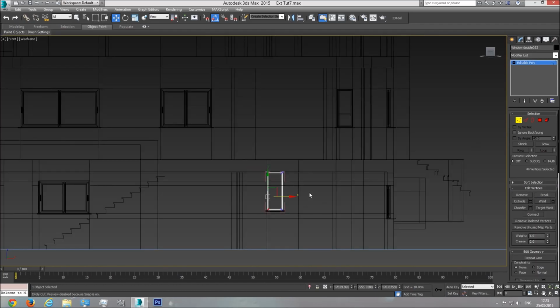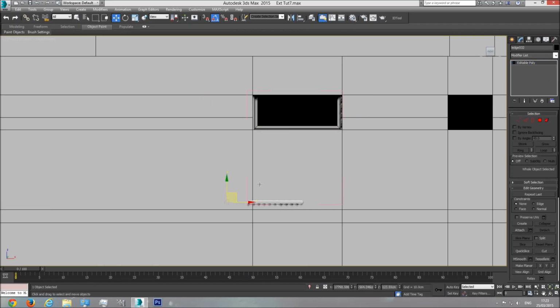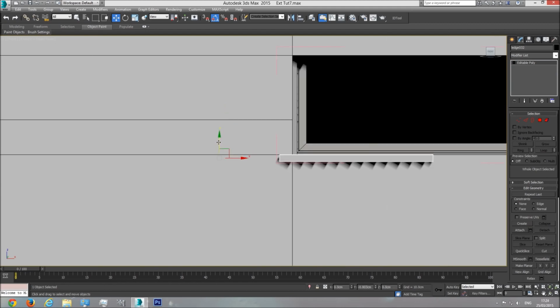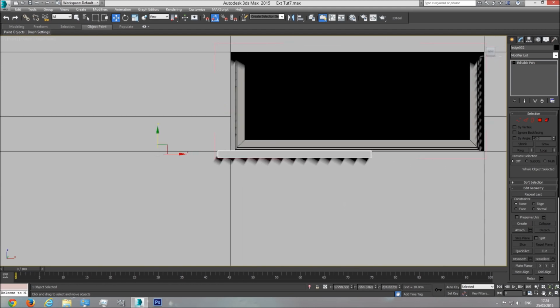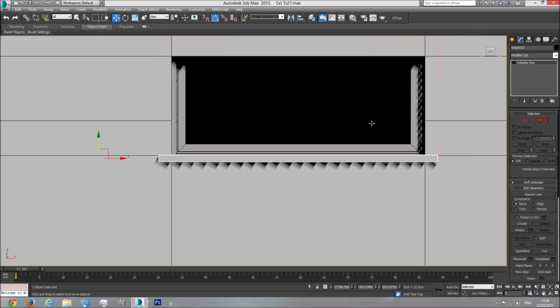Next thing I'm going to do is select these vertices down here, take them up like so, take these vertices to the right like so, and take this ledge up to the beginning of the window like so, and take these vertices of the ledge to the right so we have 5 centimeters like on this side. This is great.